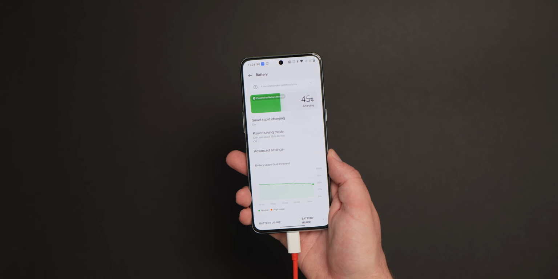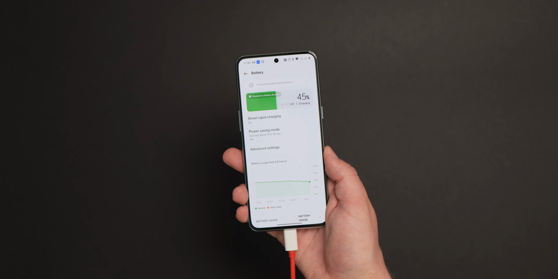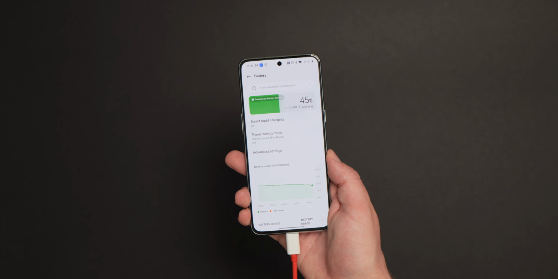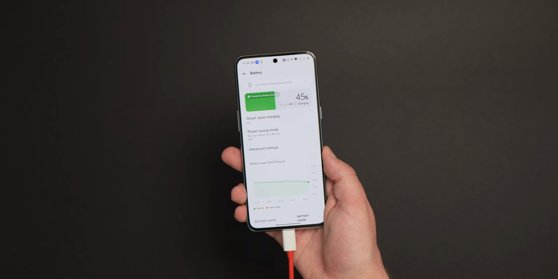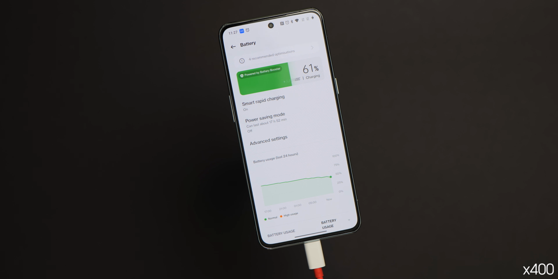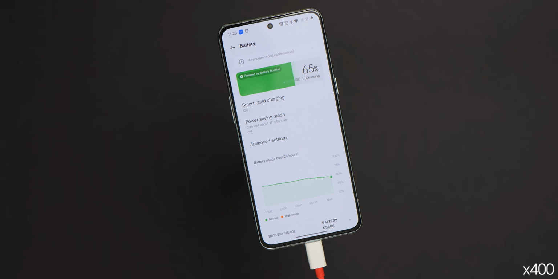OnePlus has said that with enhanced cooling and battery health management, the 10T should retain 80% of its original 4,800 mAh capacity after 1,600 charge cycles with that 150 watt charger, but real world usage might vary quite significantly. We're actually really interested to see how this ages, and so far, so good at this point in time.